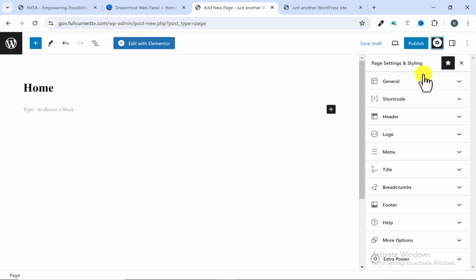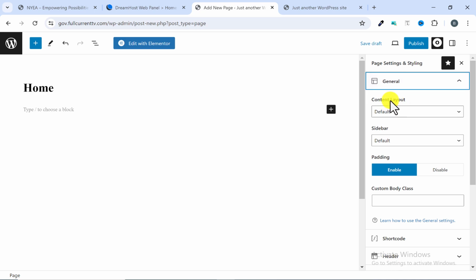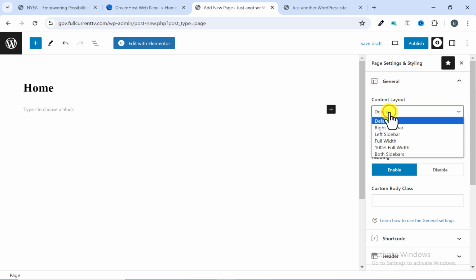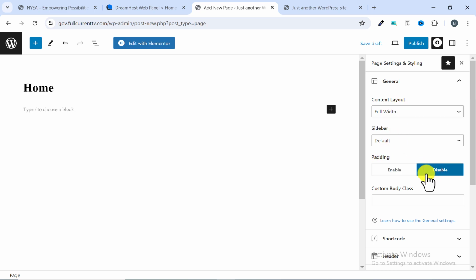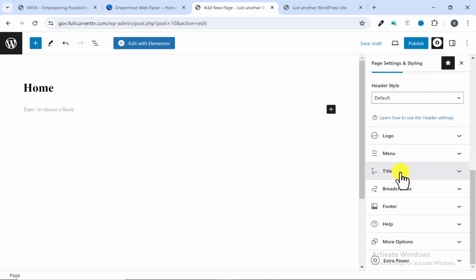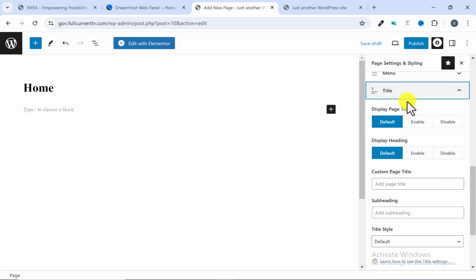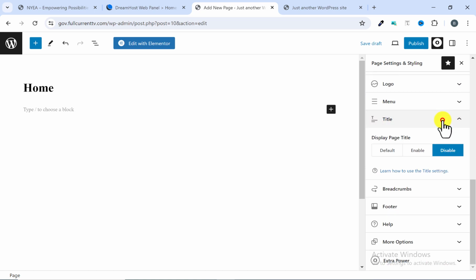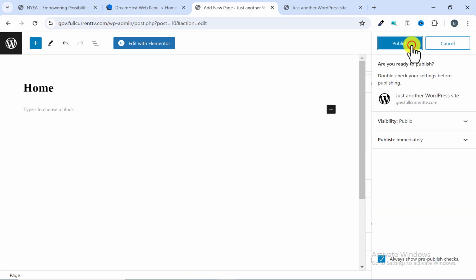Click on the Ocean Extra, and for the general, change the content layout. So I'll just click on default, and then I'll make it to be full width. So just choose full width. For the padding, I want you to disable the padding. Click on disable padding, then scroll down, click on the header, and we don't have any top bar on our website, so disable this top bar. Scroll down, and for the title, click on the title and disable the page title. So just click on disable the page title, and once you set everything up like this, click on publish.